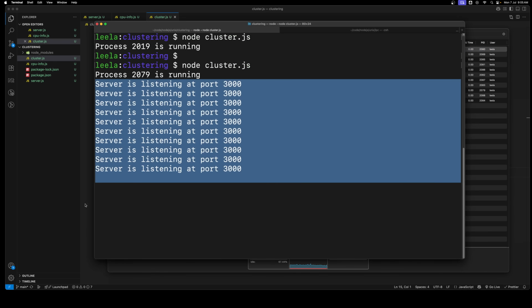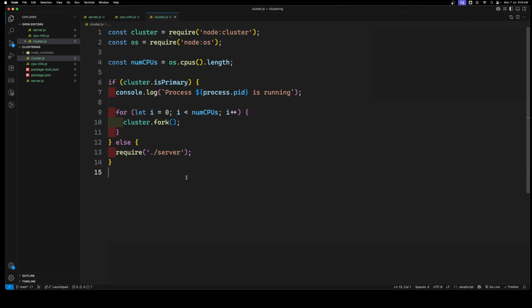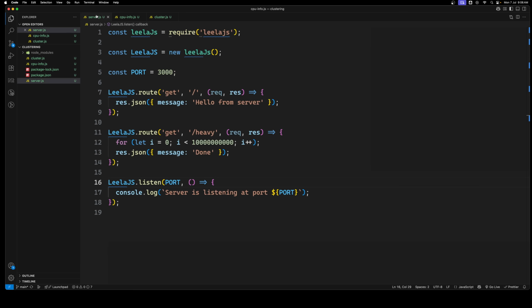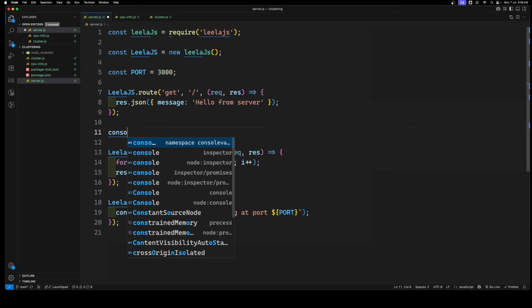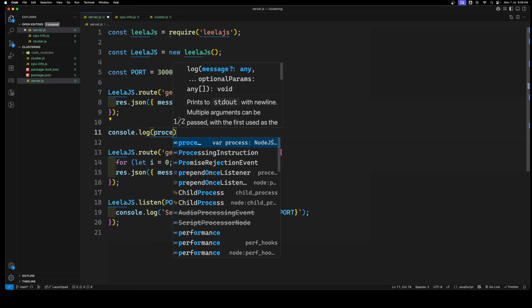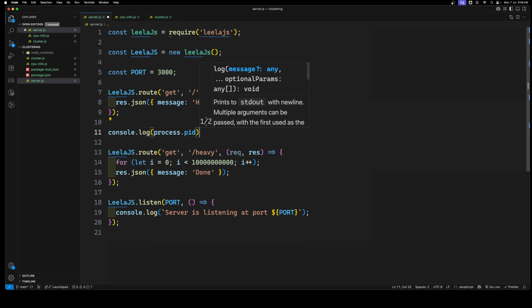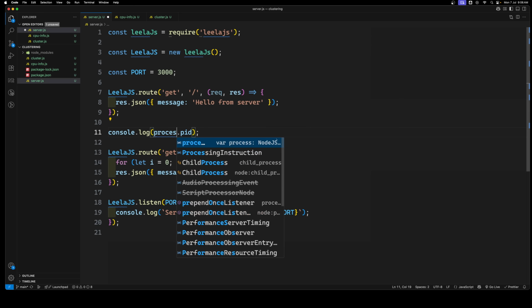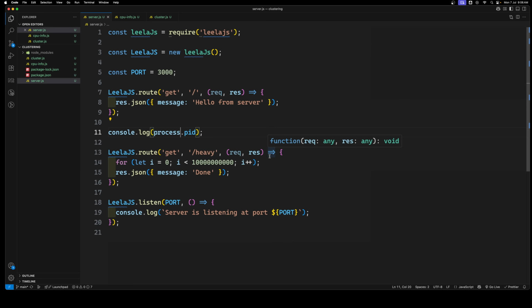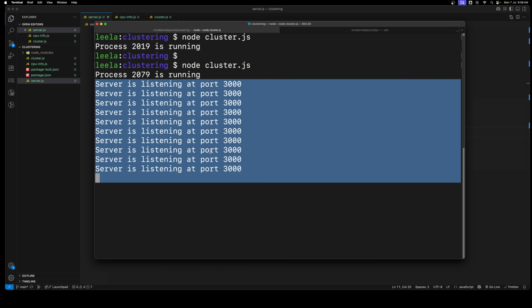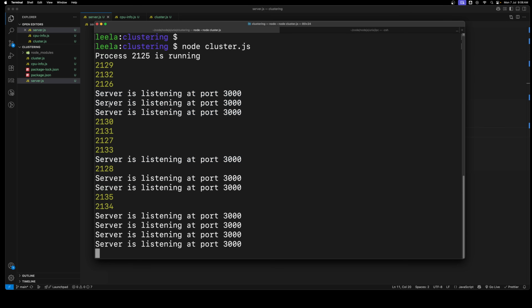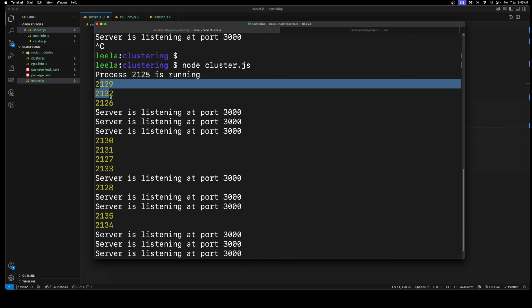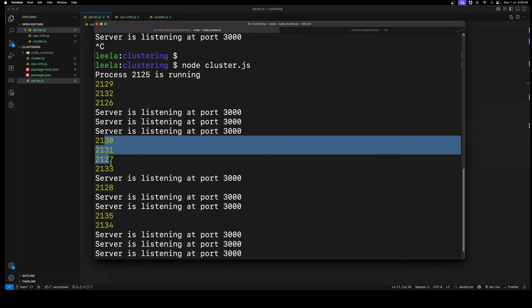If you want, you can also print the process ID. This is all the worker code. Here you can write console.log process.pid. If I run this code again, you will see these are all the processes which are running: 2139, 2126, 2130, like this.